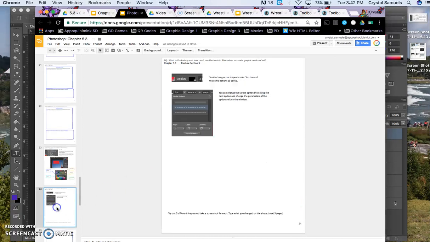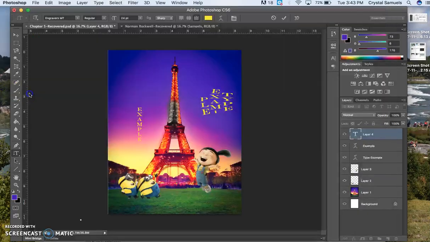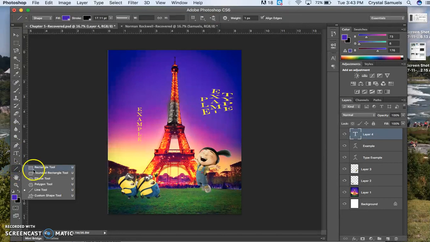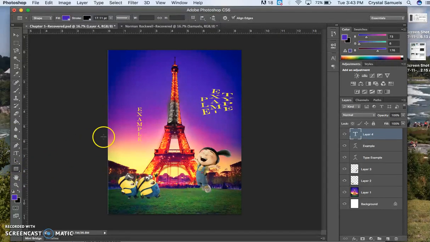All right. And then what I'm going to do is show you what stroke does, how that changes the shape's border, and I'm also going to show you how you can make that a dotted line or dashes. So I'm going to go over here into Photoshop, and again, I'm going to choose my rectangle tool over here.